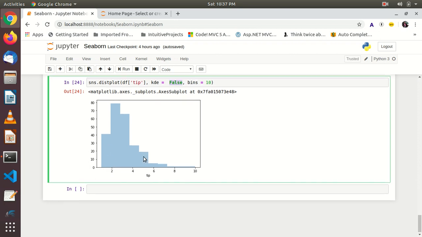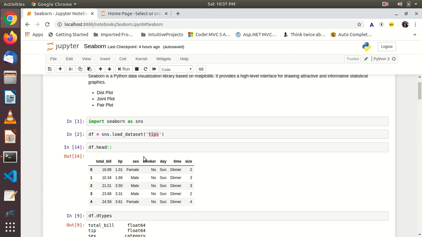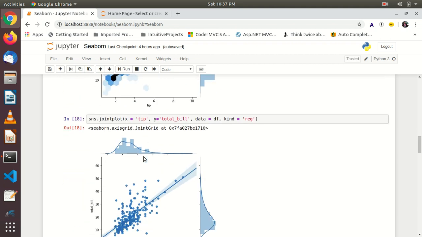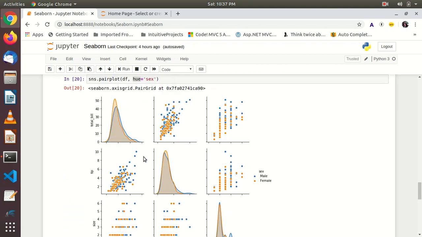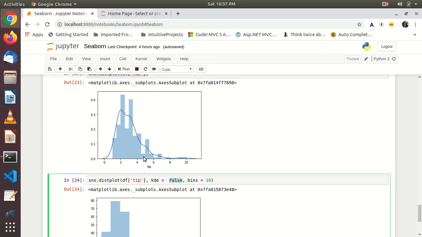So that's all. We have covered all the plots, and we also saw the correlations, heat map, joint plot, pair plot, and dist plot. These are used in feature selection and exploratory data analysis. So that's all for this video.